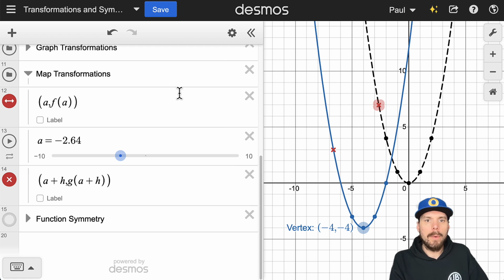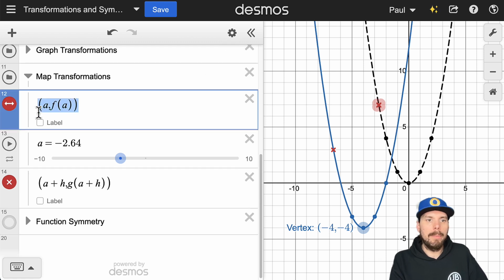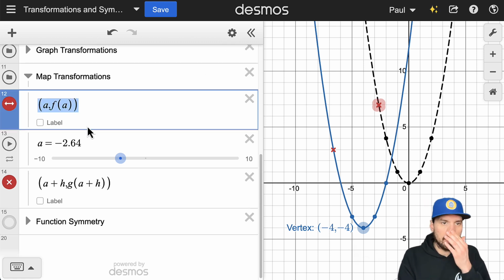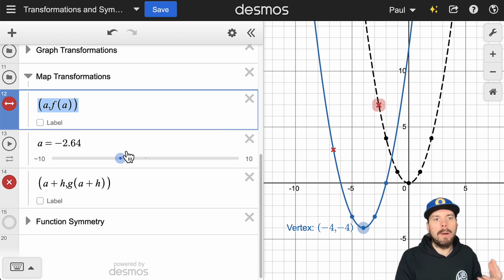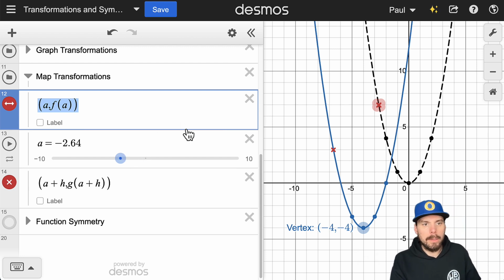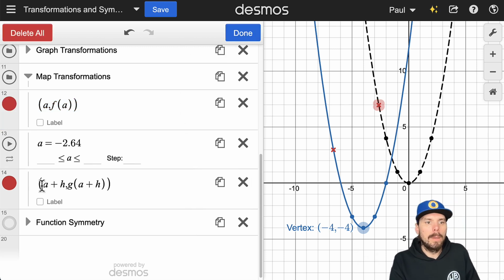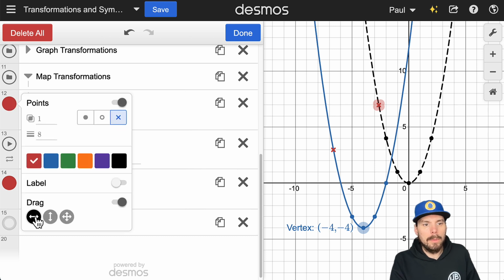Okay, so that one, I just actually typed f of a. So I'm saying let's just define a new point on this line. X value a, and then we'll evaluate it. It is draggable left, right. I can't really do all direction drag because y is tied to x.